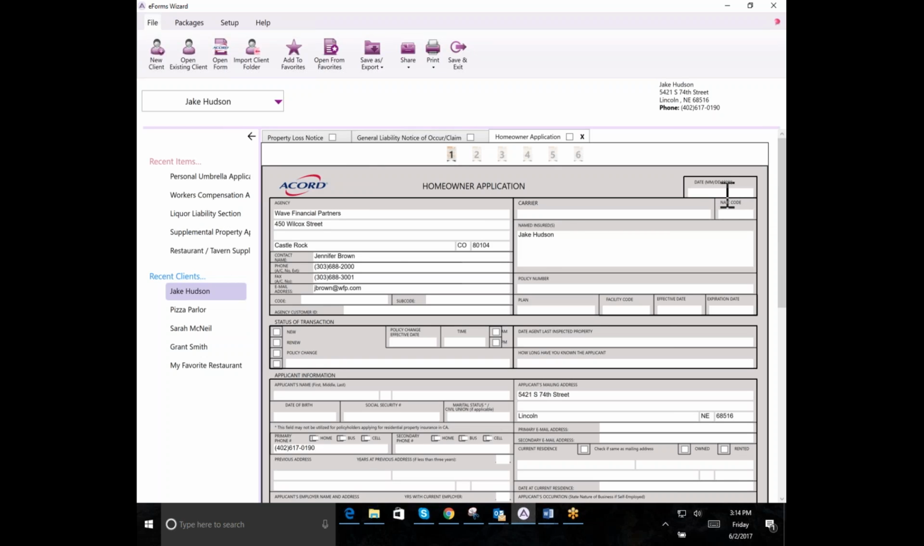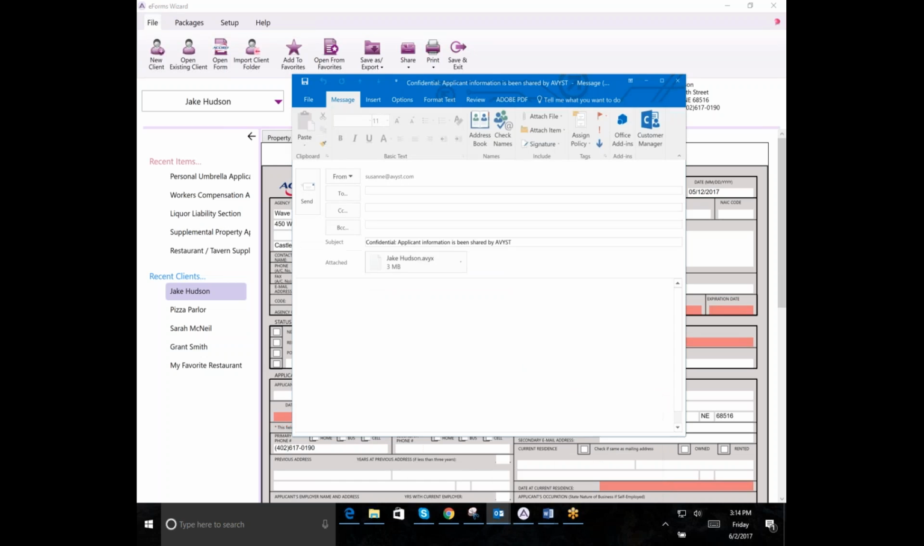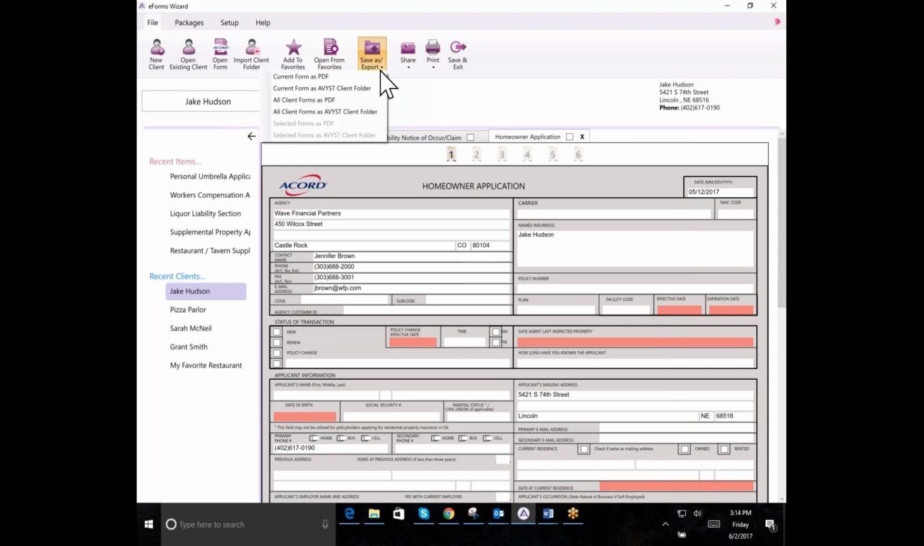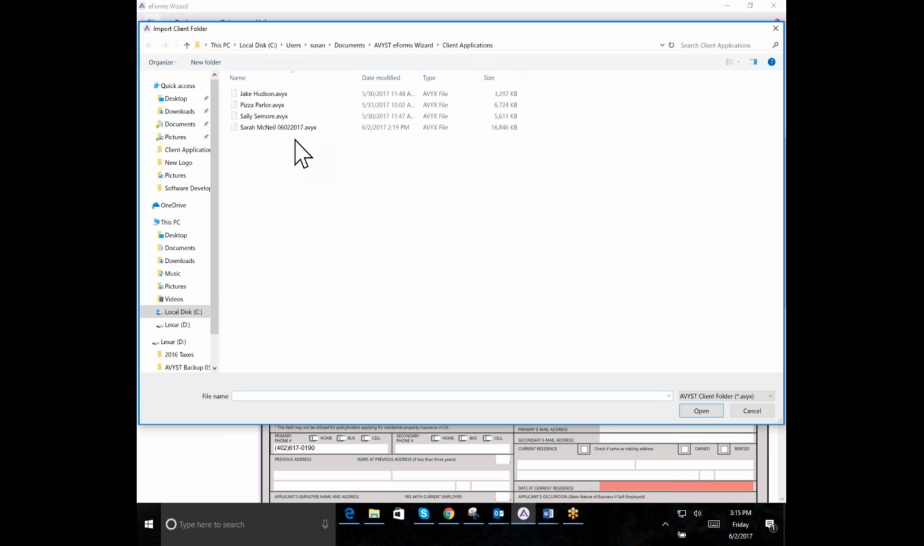Once I'm done, I can then go and share back with a colleague just by simply going to share. And again, I would be prompted with an email to go ahead and send this to my colleague. Or I could save it, as we demonstrated earlier, to some sort of a network drive where my colleague would then be able to have access to it, and they would go through the import function themselves again. And all they have to do is simply select the client that they want to import and hit open, and eForms Wizard will open that client so it can be worked with.